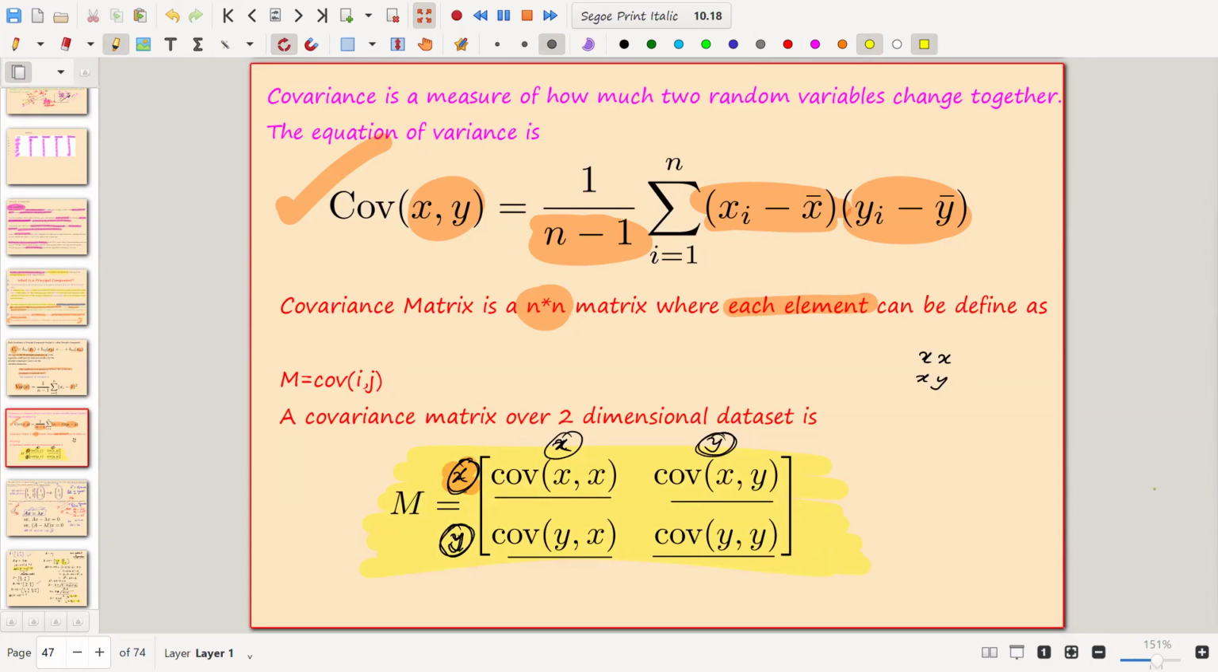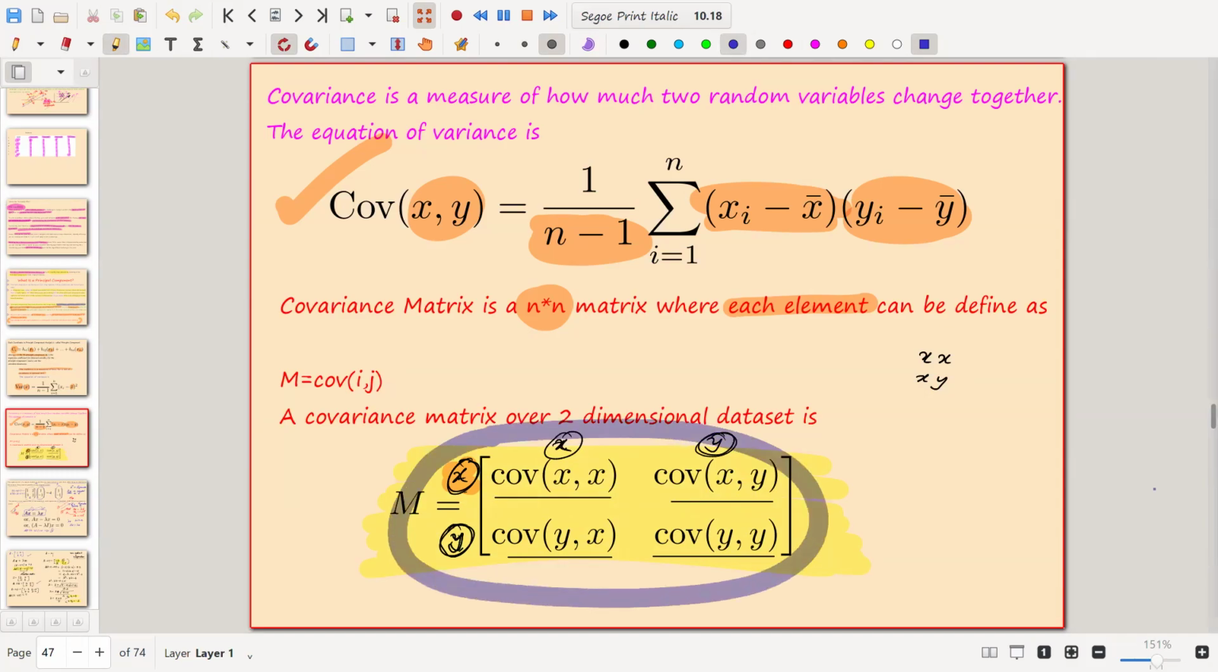Yellow color. Okay. What is special about this matrix? Square matrix, yes. It has information about all the covariances of all the features. In that way, it is correct. But what is special about this matrix?